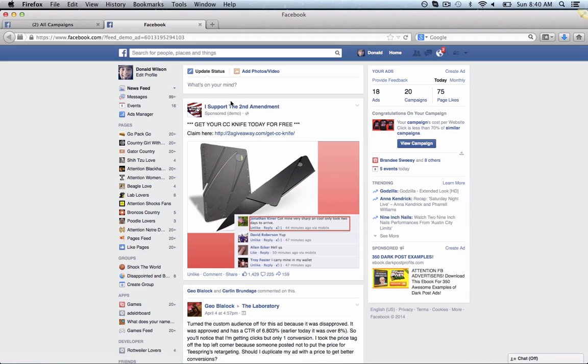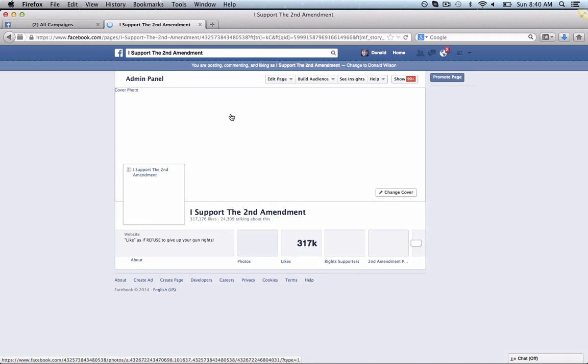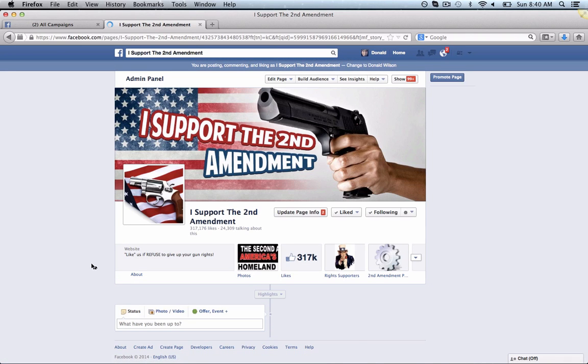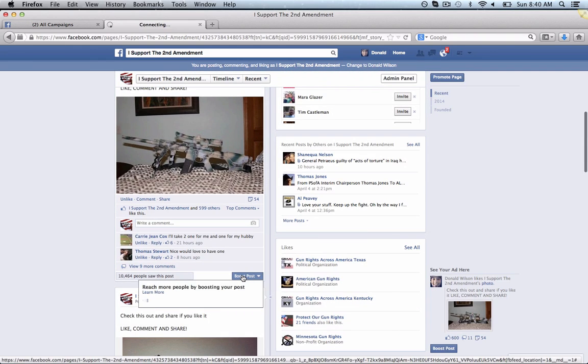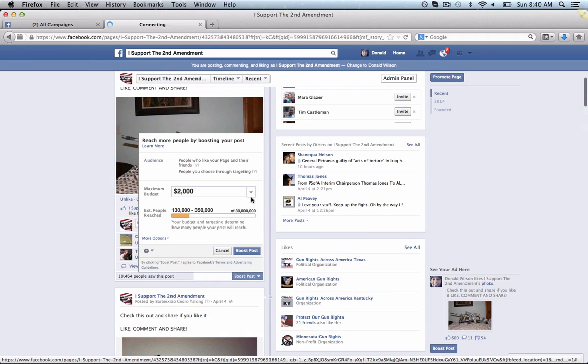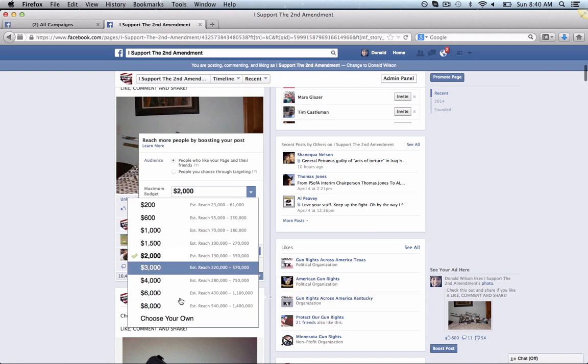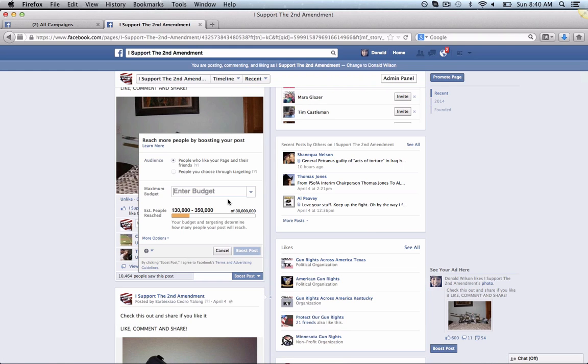This was something I posted on this page right here, that I support the Second Amendment. And you see it's got a lot of fans on it. And then we just basically clicked Boost Post. And I went to maximum budget. Don't let these numbers scare you. I'm not going to pay anywhere near $2,000. I put like $50.